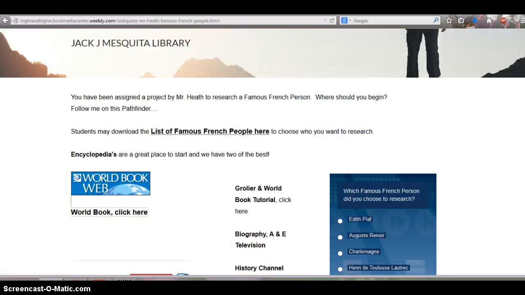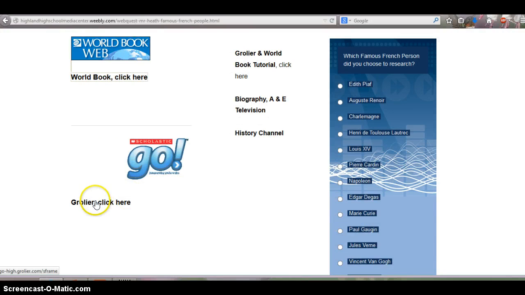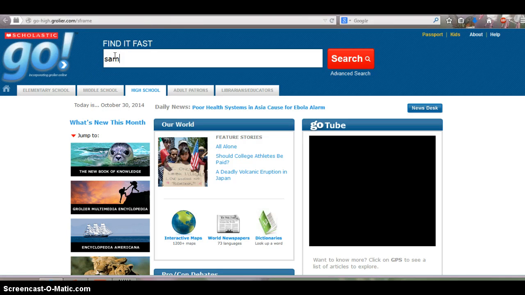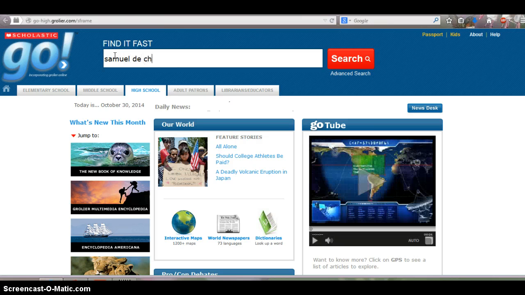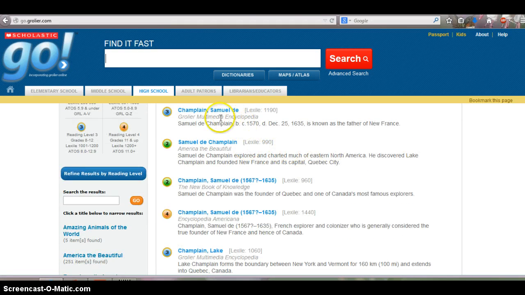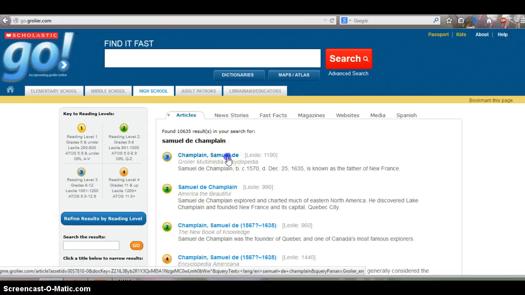So now we're going to go back, and we're going to see what Grolier has to say. So we're loading Grolier, and we're going to type in his name again, Samuel de Champlain, and search. And you're in the high school level right now. You'll see you had other tabs here, so if you wanted to use them, you could conceivably. And these are all the hits that you have. And again, I told you that there was Grolier Multimedia Encyclopedia, America the Beautiful, the New Book of Knowledge, Encyclopedia Americana, and so forth. When you get a hit, you click that on.